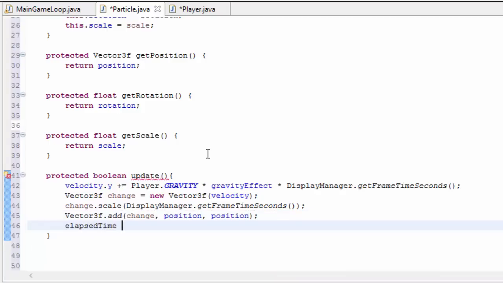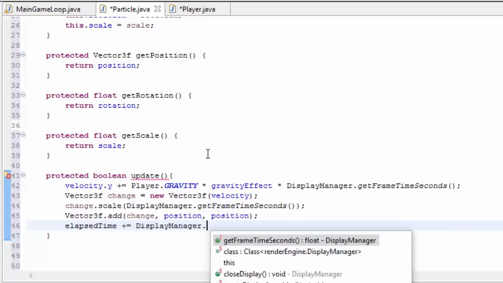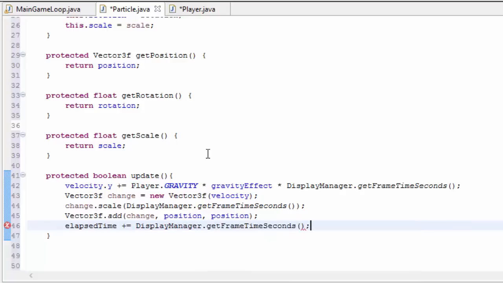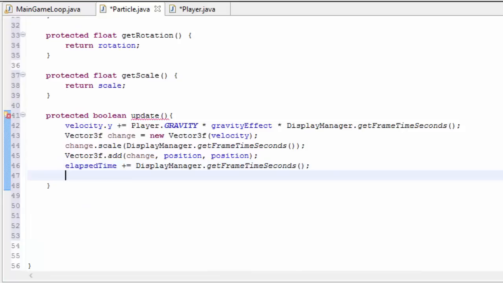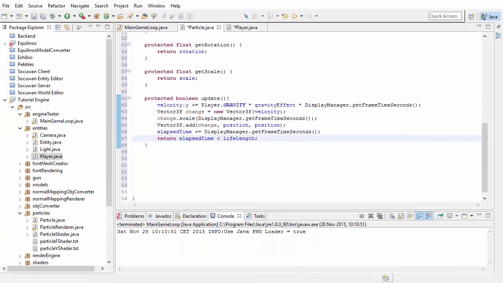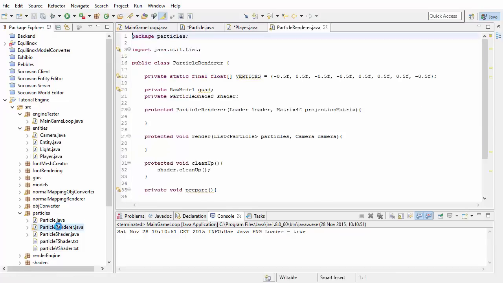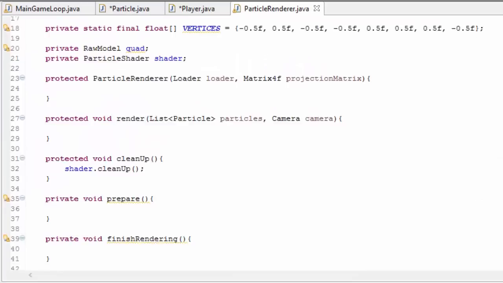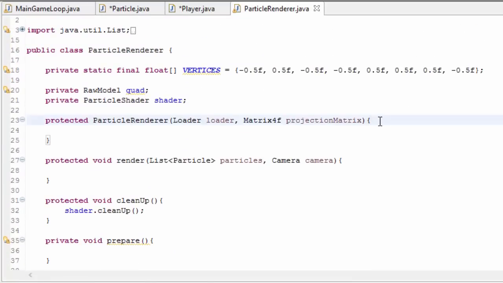The next thing we need to do is to increase the time that the particle has been alive for, so we're just going to increase the elapsed time variable here, and then we're just going to return whether the particle should still be alive or not, and we can find that out by checking if elapsed time is less than life length. So that's the particle class done, and we can now move on to the particle renderer class, which is in charge of rendering all of the particles in the scene.